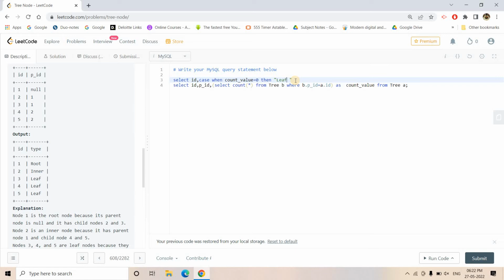Then leaf. And then what will the next when condition be? An if-else kind of condition. If count value is non-zero, then what might happen?